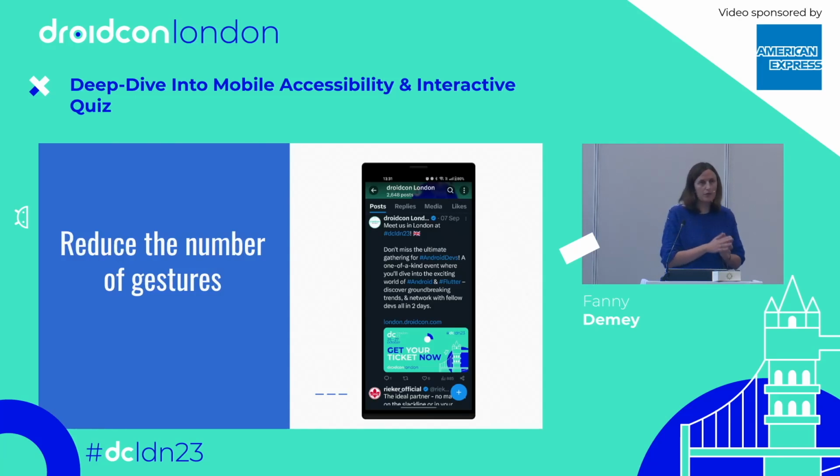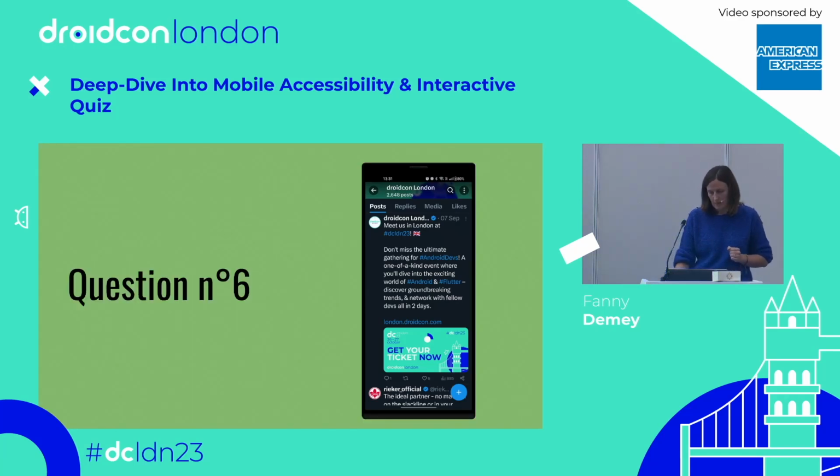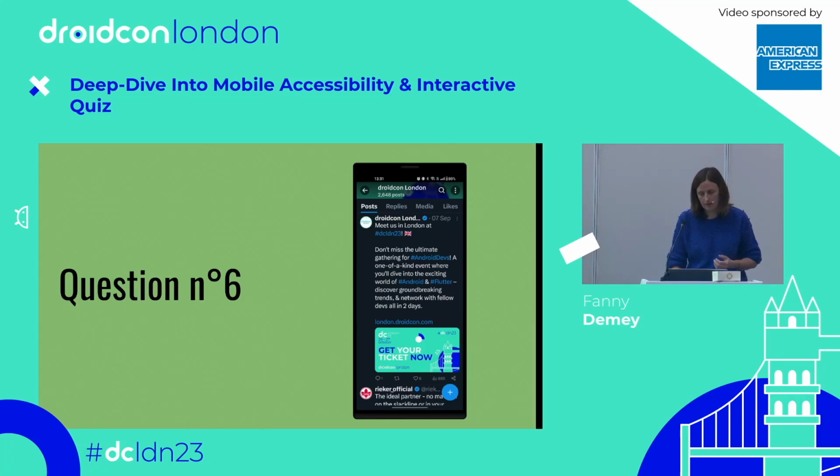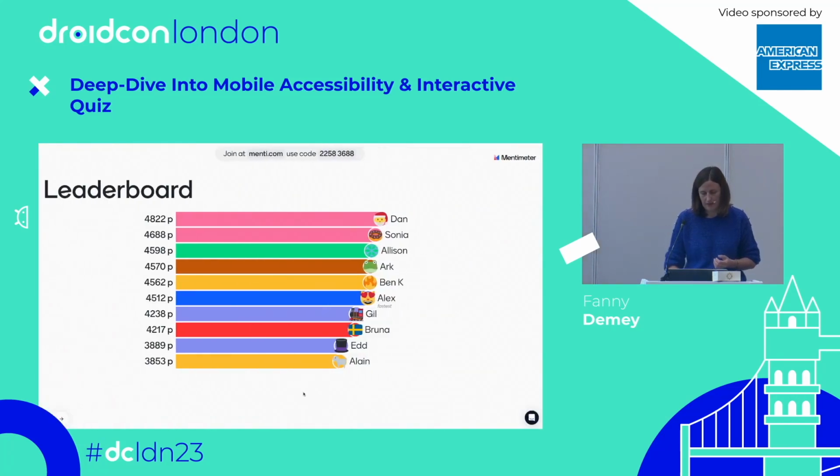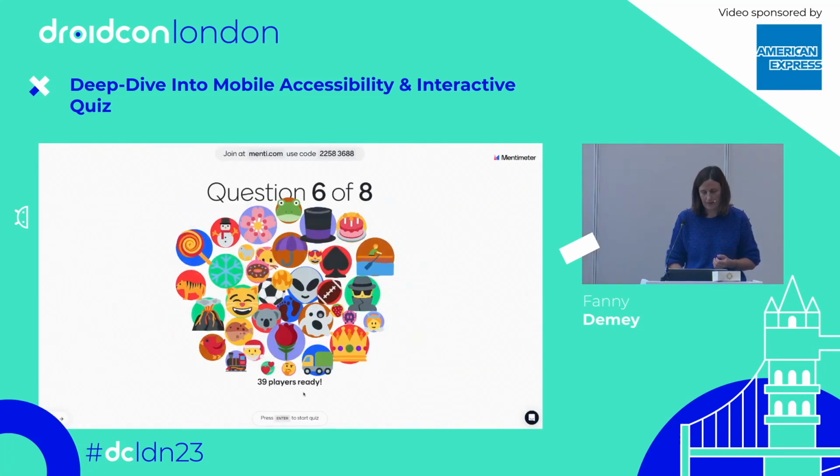Now let's see how to reduce the number of gestures to navigate one component. I would like to propose this use case: the Twitter application. Sorry, I still say Twitter. And that leads me to my next question. In your opinion, how many gestures are necessary to go through one tweet with the actual Twitter application, knowing that they have done things right? Let's start the question again.